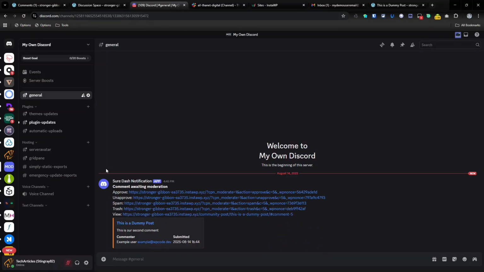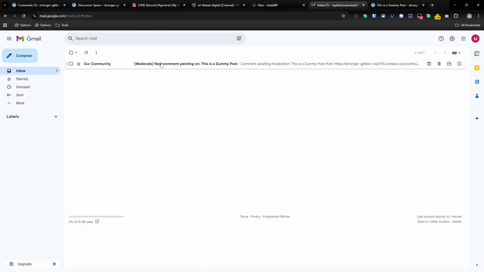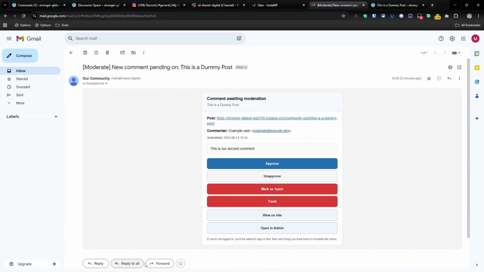So we've had our Discord notification. I heard it ping. So there's our Discord notification with buttons or links to tell us exactly the same as in the email. In Slack, we get buttons because Slack supports buttons, and we get those buttons here to do exactly the same. And again, we got an email because we were set up to get an email.